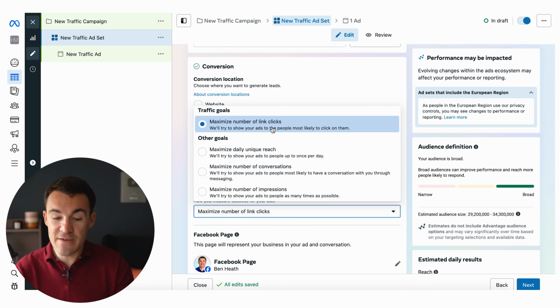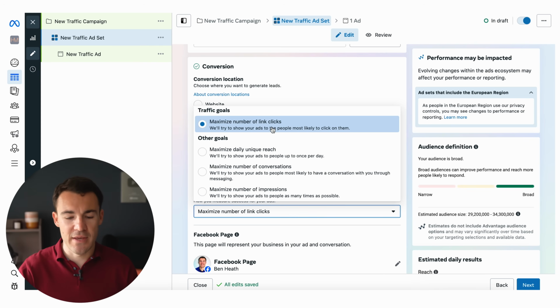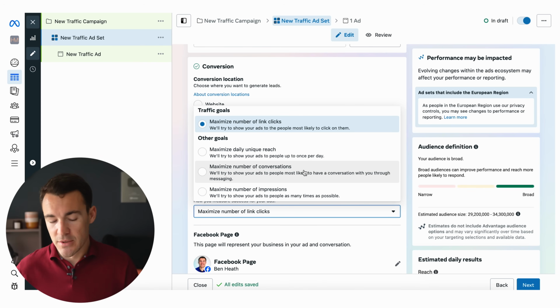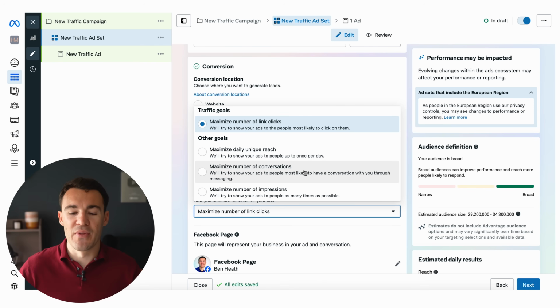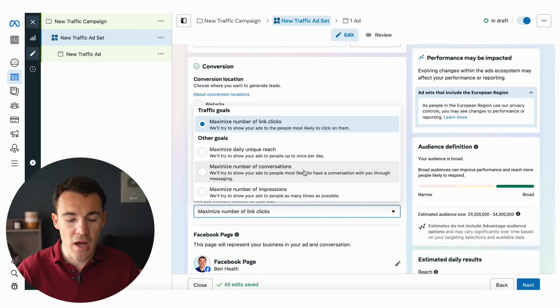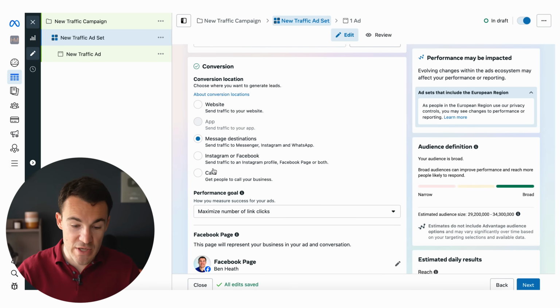Interestingly, you can see here that the default is still maximize the number of link clicks. You might be thinking, well, surely it would be maximize number of conversations if you're sending people to WhatsApp or Messenger, Instagram, etc. But this gets to the point that we wouldn't typically use the traffic objective if we're trying to send people through to WhatsApp and get the conversion there, or send them through to Messenger. We'd be using other campaign objectives, okay? So I just wanted to demonstrate that.